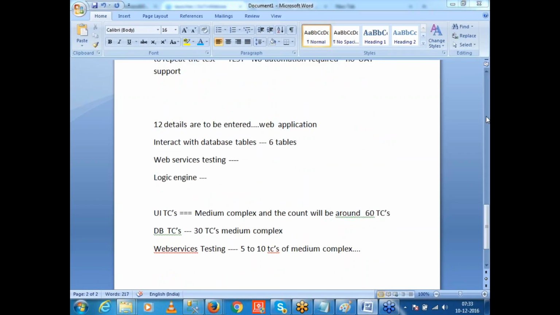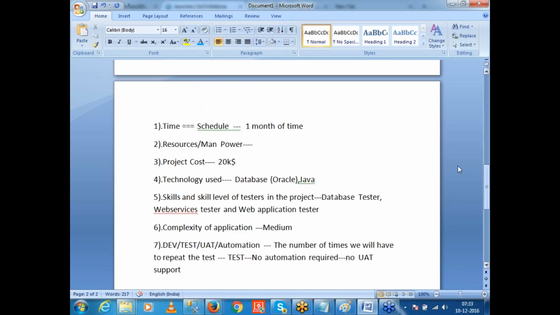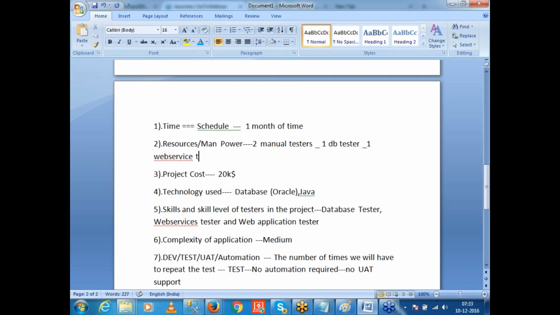Around 2, right? So 2 manual testers, 1 database tester, and 1 web services tester. Okay.